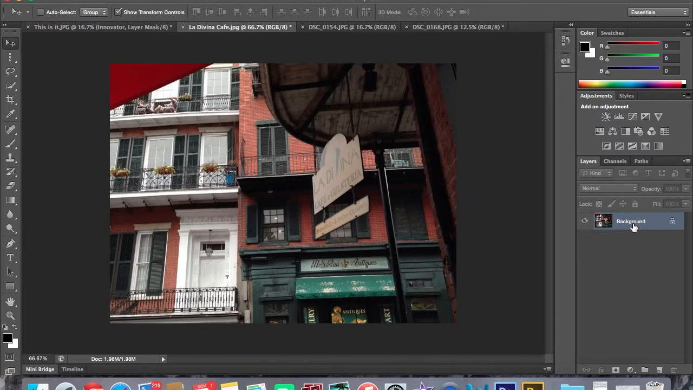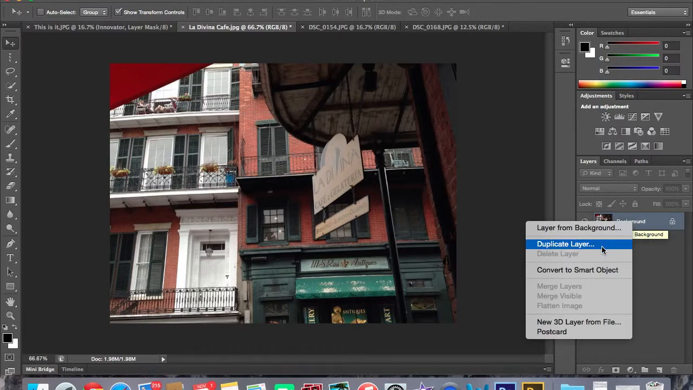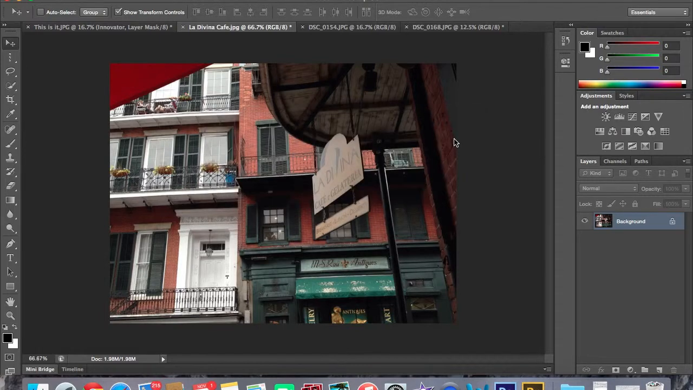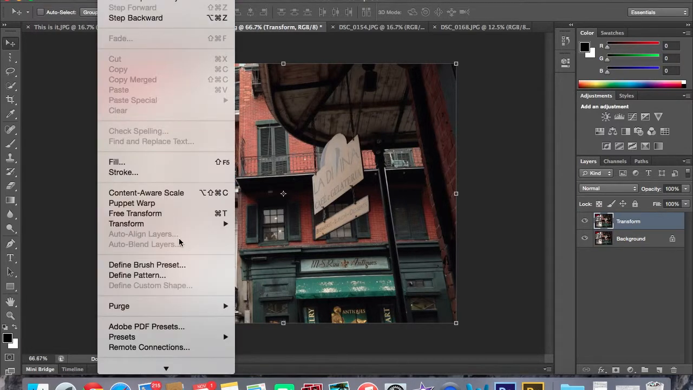Okay, so I'm going to go ahead and right click that layer, go duplicate layer. This should be the first thing you do in Photoshop. Duplicate the background as Transform, because I'm going to be showing you how to use your transform tool in this layer. So I'm going to click OK. There I have a new layer. Now to get your transform tool, I'm going to go up here to Edit, go to Free Transform.